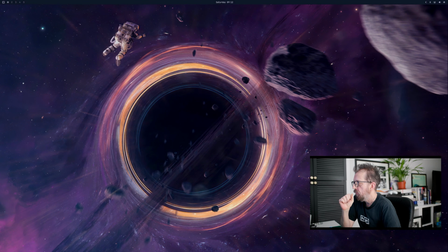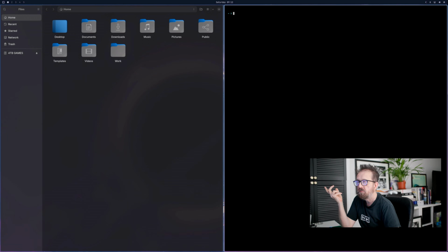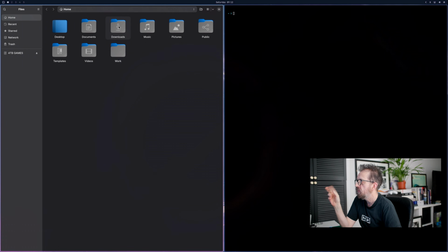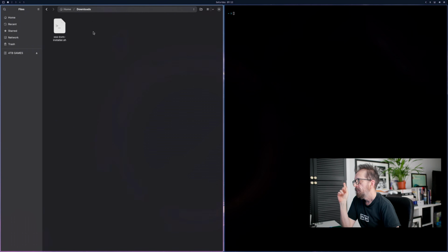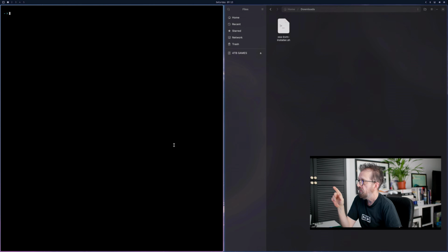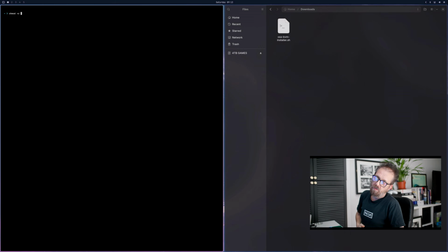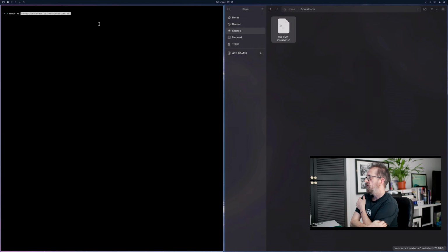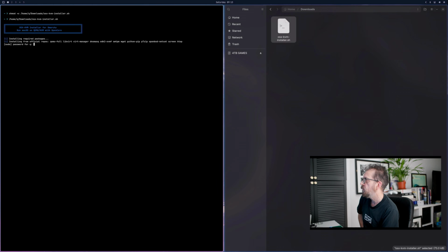Okay, so here we are on the desktop. It's Blue Arc, and I've opened up the downloads folder where you put the script, and there's the script, and we put it over into terminal and chmod +x to give it permissions to run, and then we'll run it. Here we go, and it should install a load of stuff.